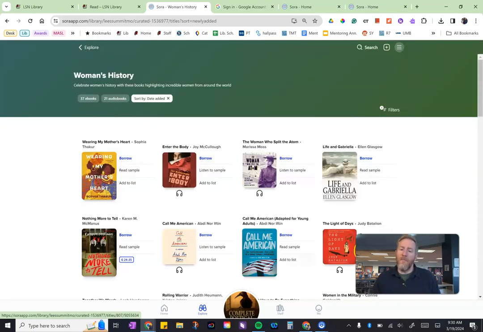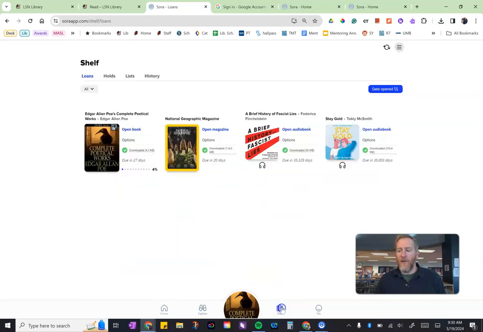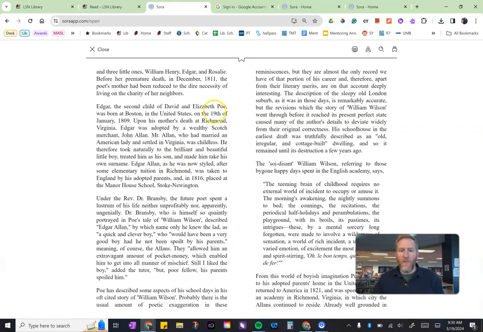Once I borrow a book, it will immediately open, or if I'm coming back later, I can go to my shelf and then open any of the books I have. I want to show you what it looks like to open a book. If I open a book, it goes right back to where I left off reading, and that is across devices. So if I'm on Chromebook and then I go back to my phone, it will remember where I left off no matter what device.